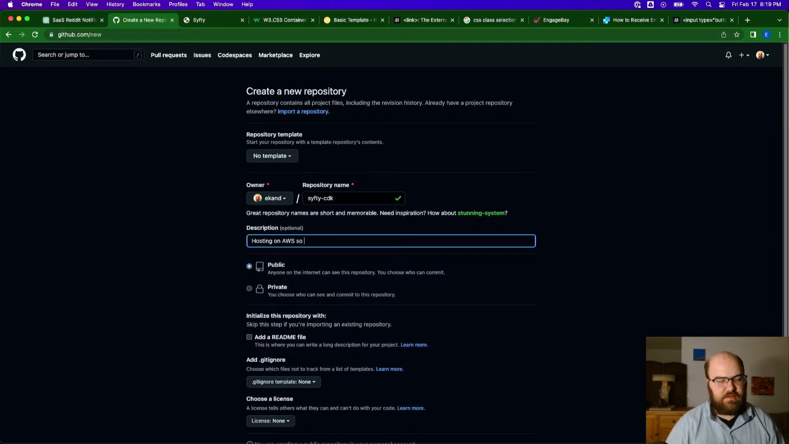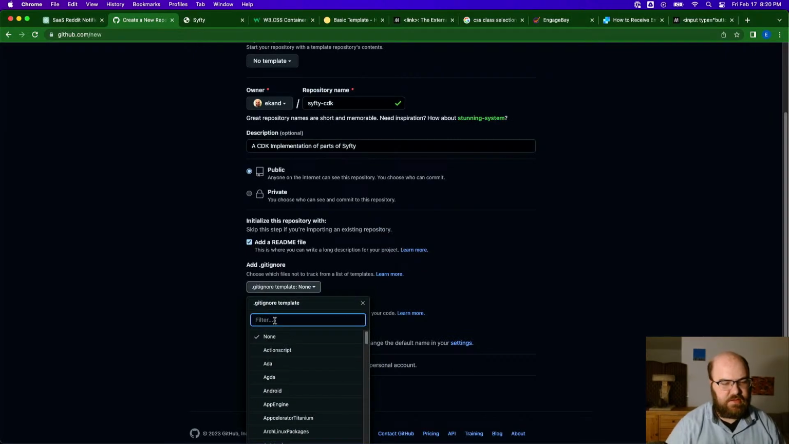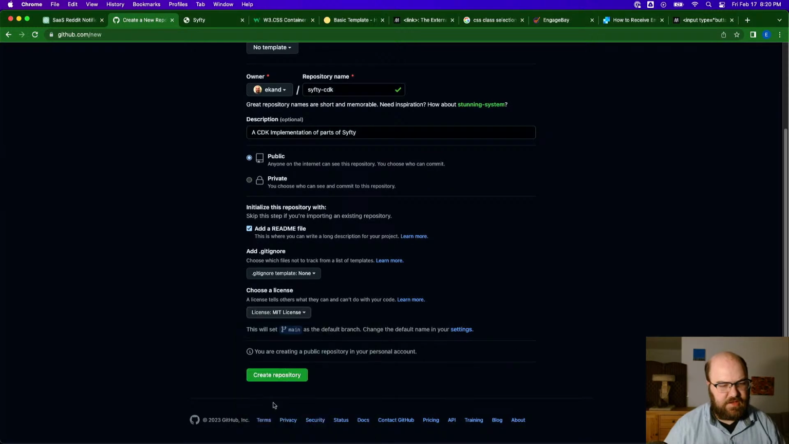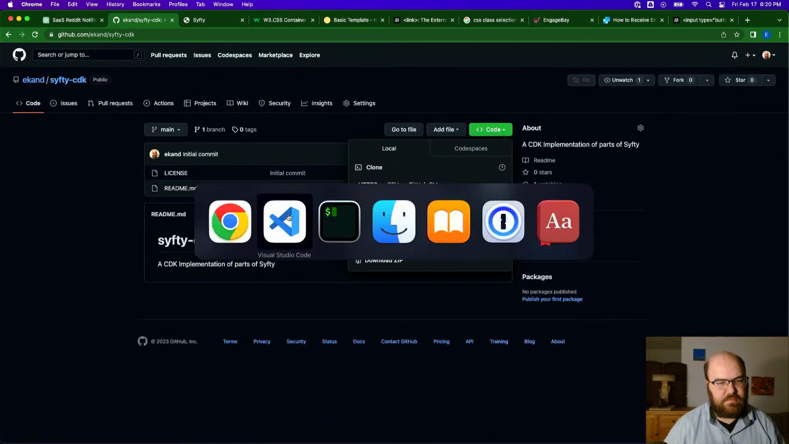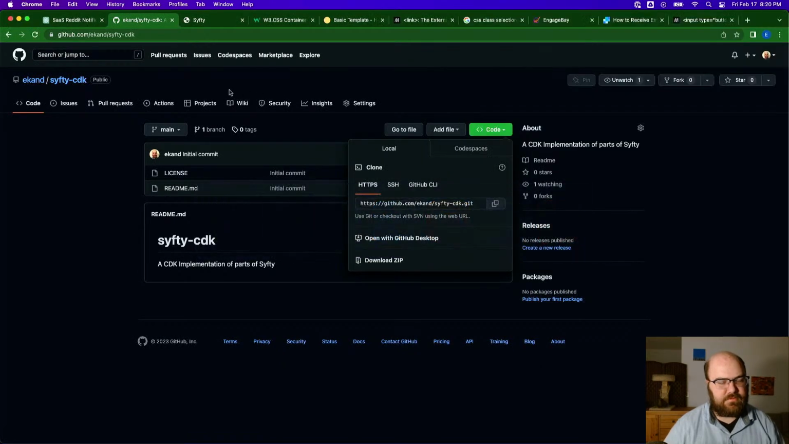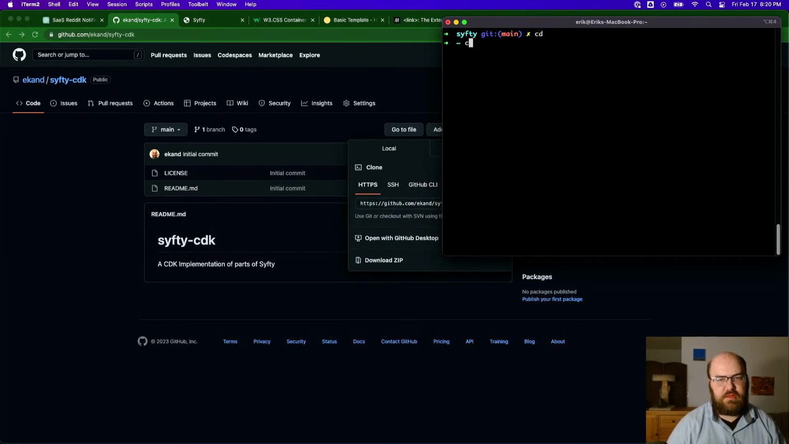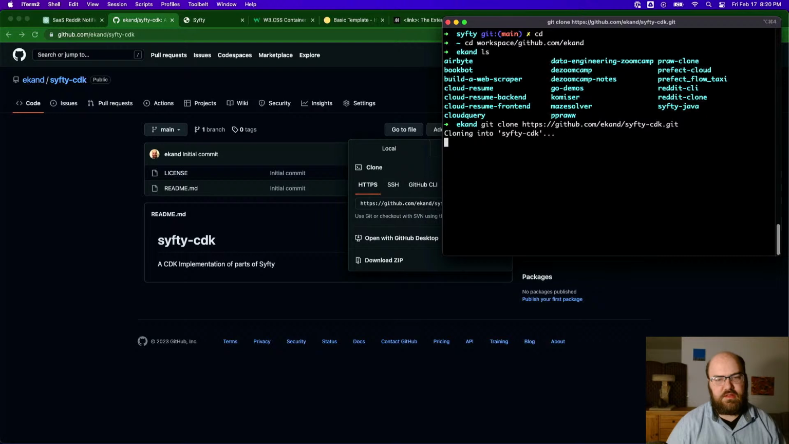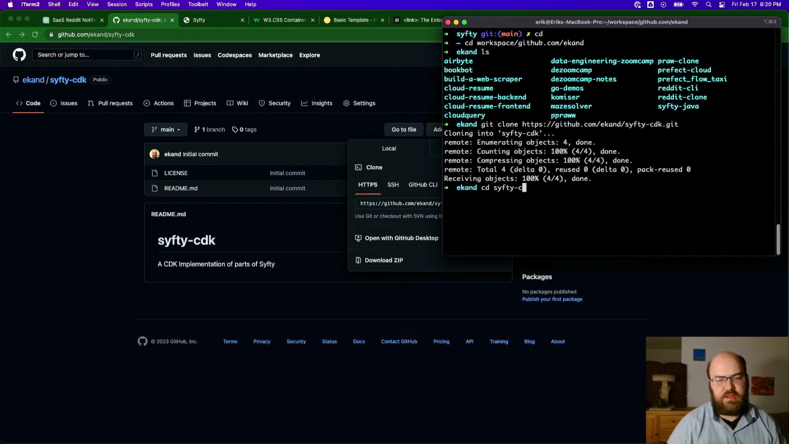Hosting on AWS. So wait, CDK implementation of parts of... README, gitignore, we'll just do that manually. License MIT. Workspace GitHub, clone, cd into the CDK directory here.